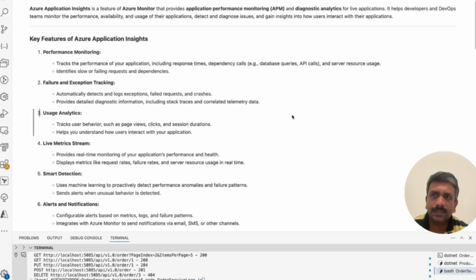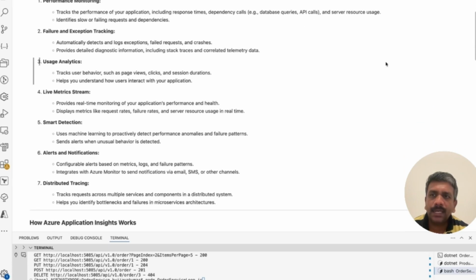In this video, we'll be discussing Azure Application Insights. Azure Application Insights is an application performance monitoring system that lets you monitor your application performance, track any application failures or exceptions, and understand your application usage. It also provides a way to monitor your live metrics.